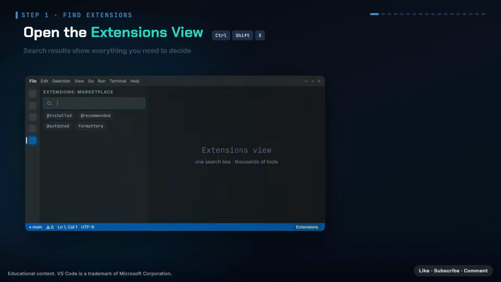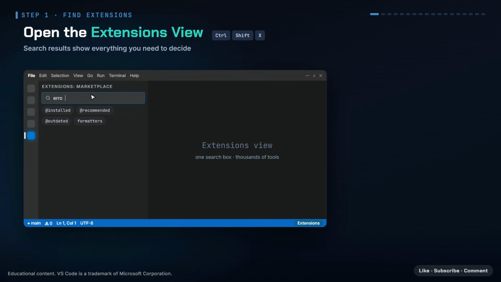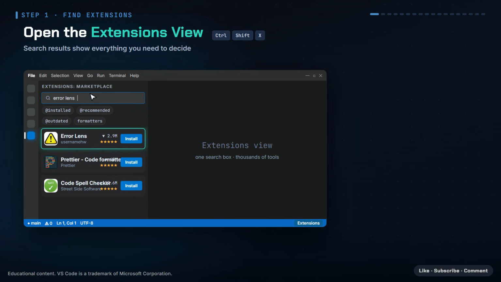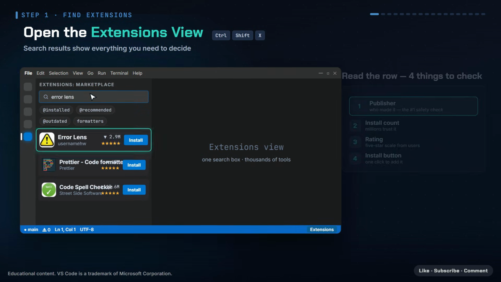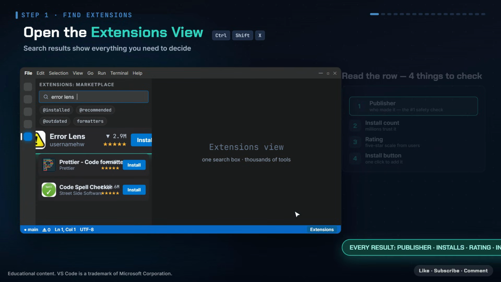Press Ctrl+Shift+X or click the Extensions icon in the activity bar. The Extensions view opens. Type what you need in the search box. Every result shows 4 things: the icon, the publisher, the install count, and a 5-star rating. Click any result to read the details page. Read the row before you install.